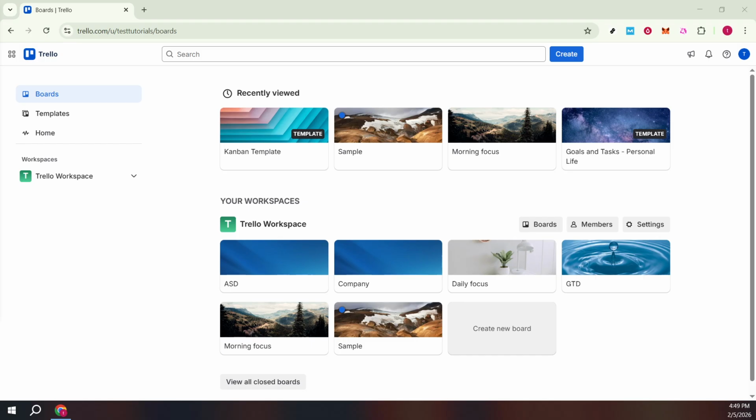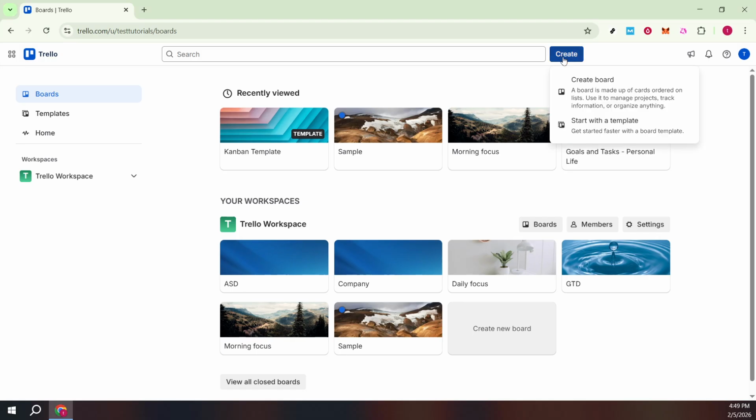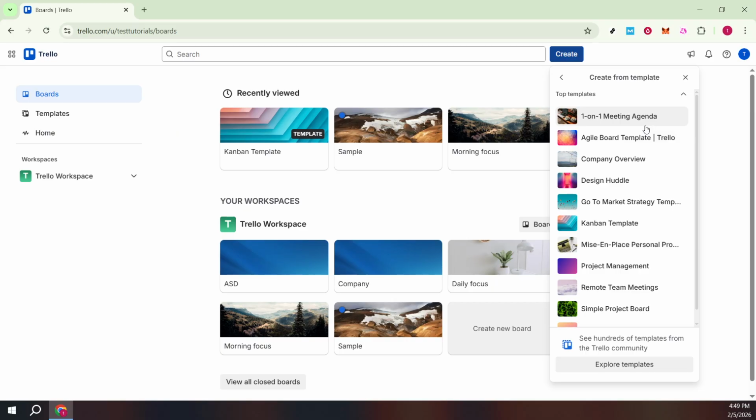Begin on Trello in the Boards view where all of your boards live. At the top of the page, find the Create button. This is your starting point for new boards and other Trello items. Click it, and instead of building from scratch, choose Start with a template. Templates give you pre-built lists like to do, doing, and done, so you don't have to reinvent the setup.